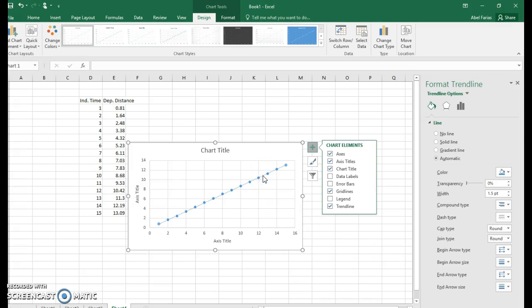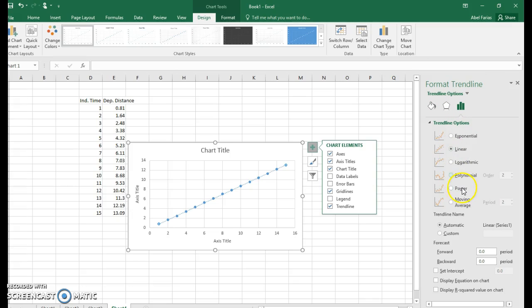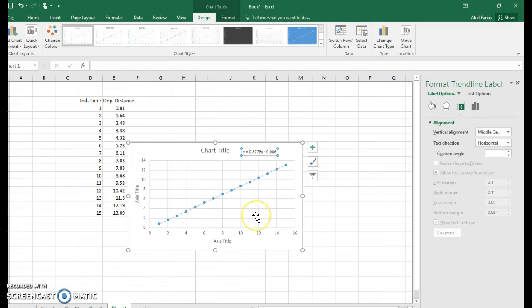We want that equation from this line. So double click on the line, and that'll take you to Format Trend Line. Then click on these three bars here, and scroll all the way down, and it's going to say Display Equation on Chart. Go ahead and click on that, and it's going to display your equation on the chart.